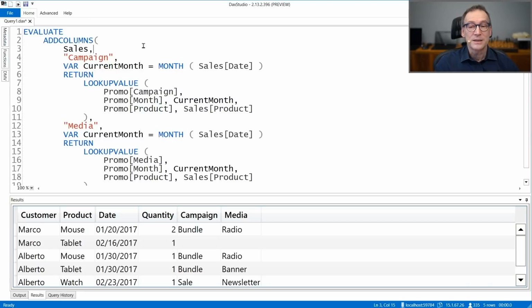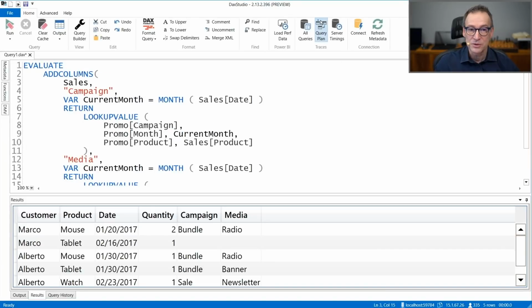But we never trust our judgment. We always try to understand what happens by asking DAX to tell us what is happening. So we can enable query plan and server timings to investigate a bit about what the engine is doing. Let's run the query again.